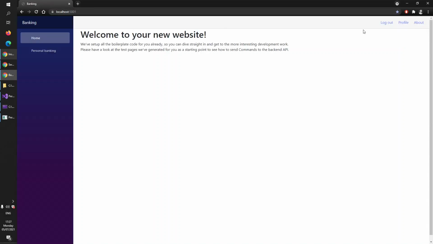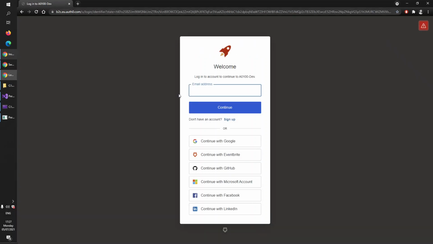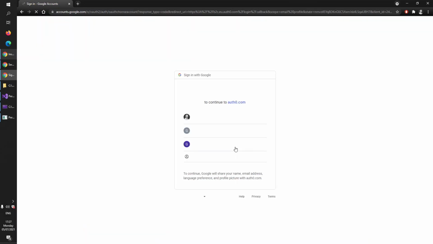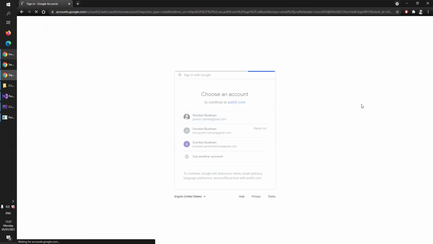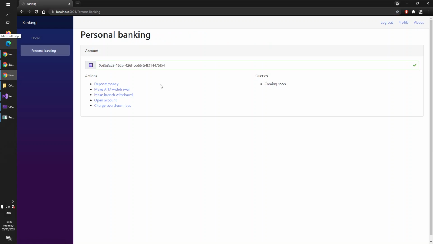I was already logged in here, but let's say I was logged out. It'll bring me to a login page, and I can pick however I want to log in. Once I'm logged in, we can go back here, and we can see some basic links for us to action the commands that we were working with.